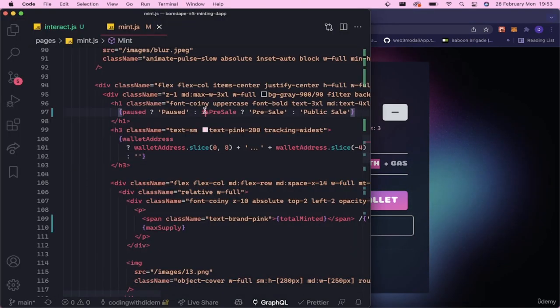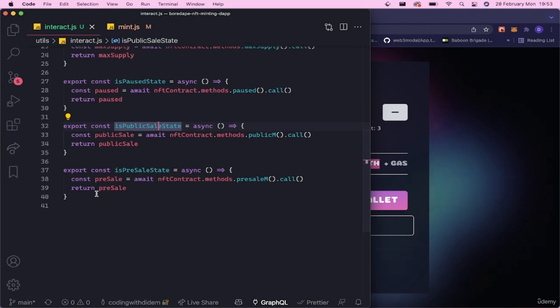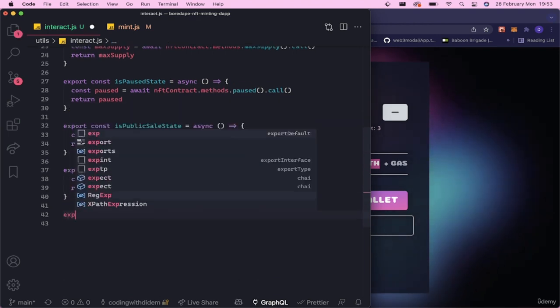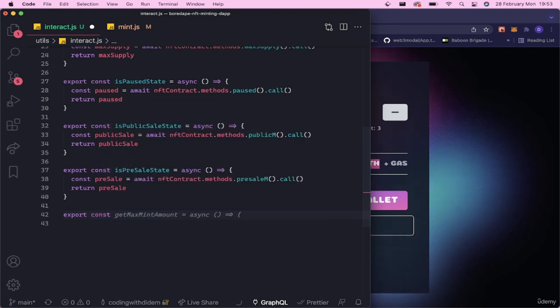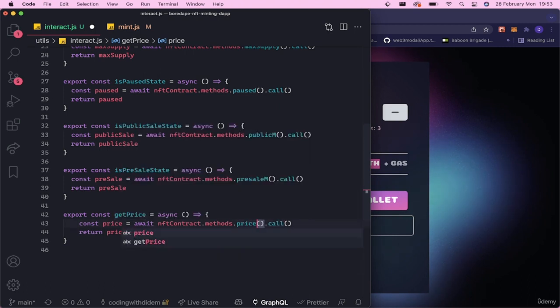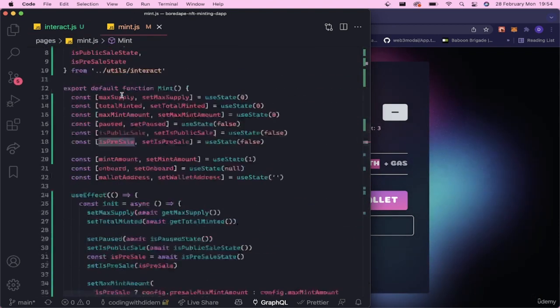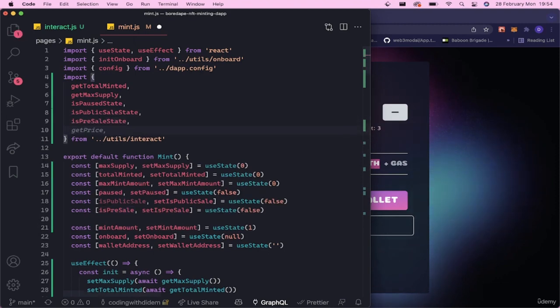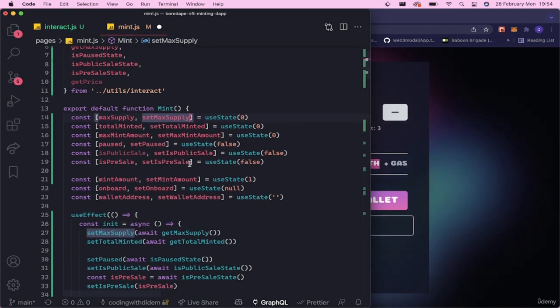Okay, open the interact.js file, and we're going to have another function which is export const get price, which is an asynchronous function, and it's going to call the, not the get price, but the price, and it will return the price. Okay, so go import this here, and we can use this.